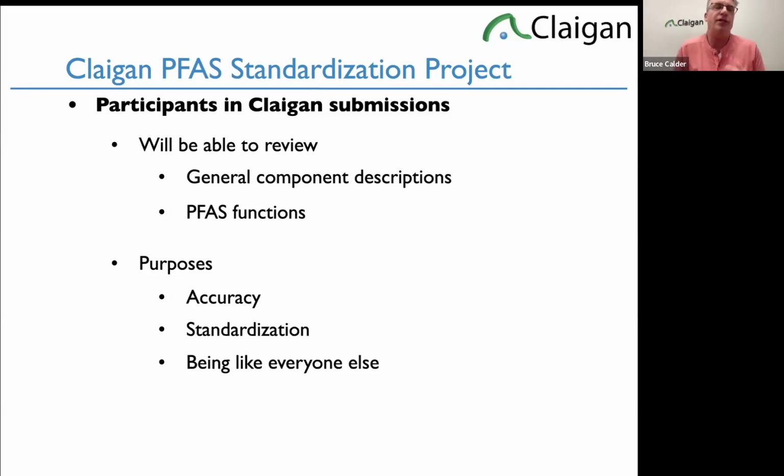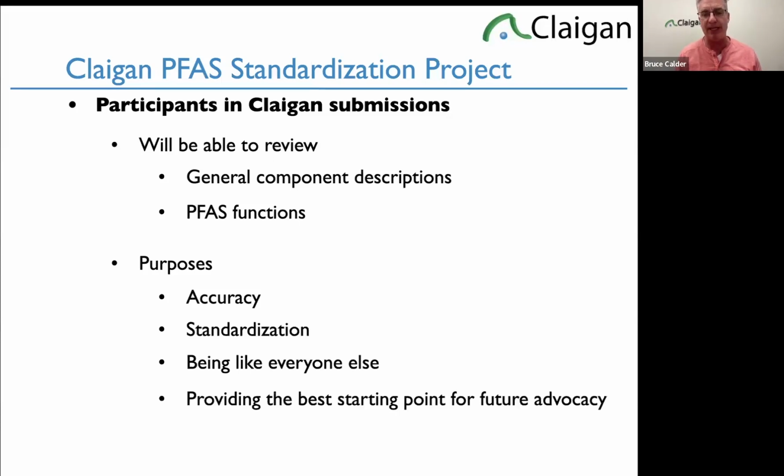If you're using PTFE as a flame retardant or as a dielectric or whatever, it's for the same reason as everybody else. So why don't we take advantage of that and have the answers all be the same, providing the best starting point for future advocacy? It would be a lot easier for you or your associations later to talk about the 3 or 4 component types, or 6, that you really care about. You want to protect those.